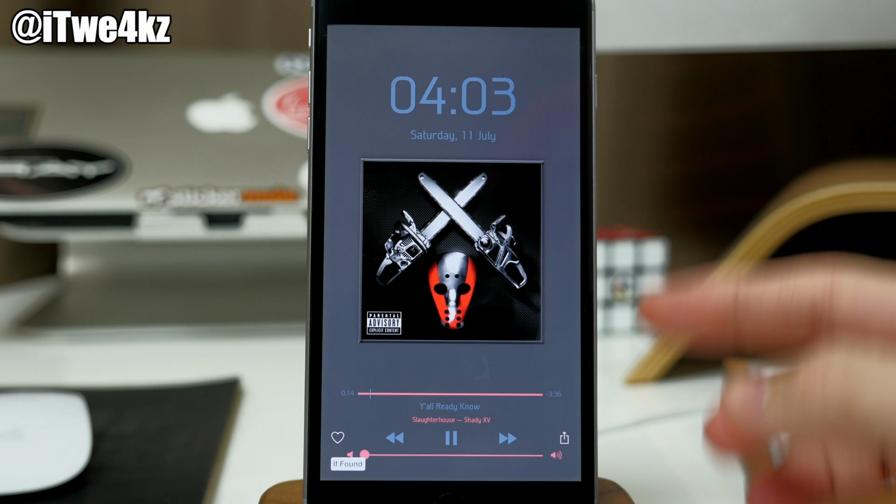So you can see right here that it basically moves everything down. You have all your media controls right down here, and then you have your clock and date right up there at the top. So that's a tweak called Fuse.